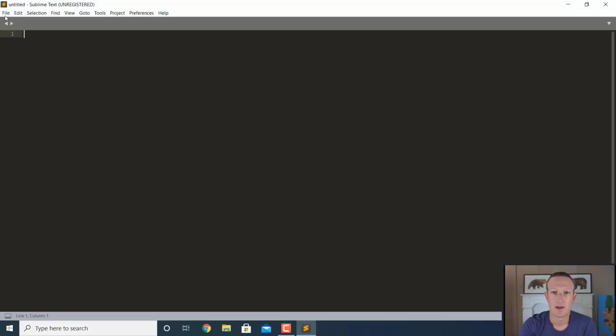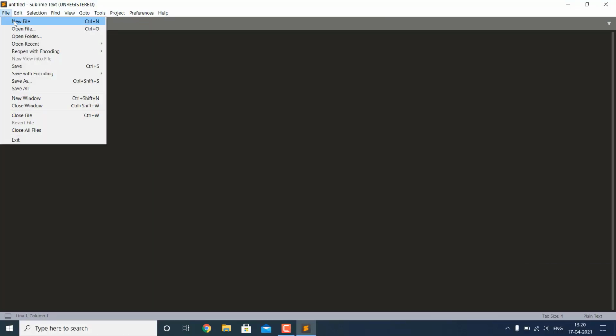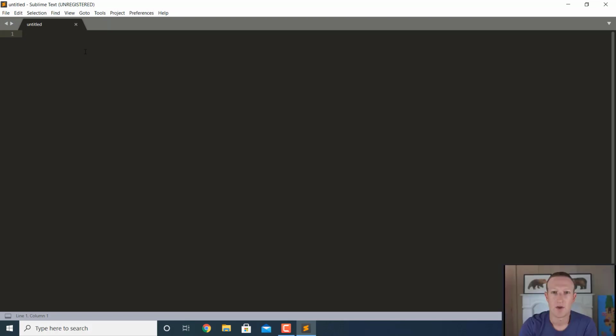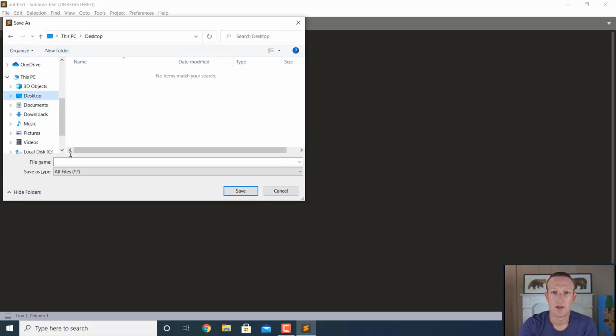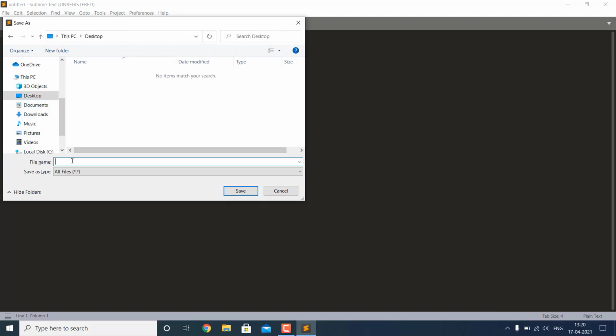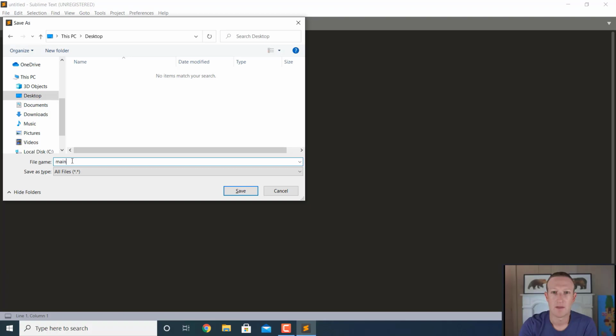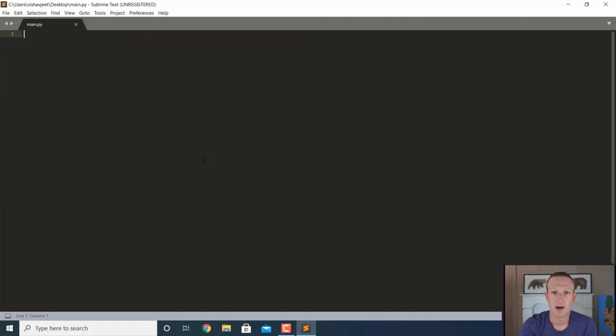Click on File and create new file. Press Ctrl N, S, and save the file to any location you want, with any name of your choice, with extension .py. I am saving the file with name main.py. Click on Save button. You can see that type of file is Python.